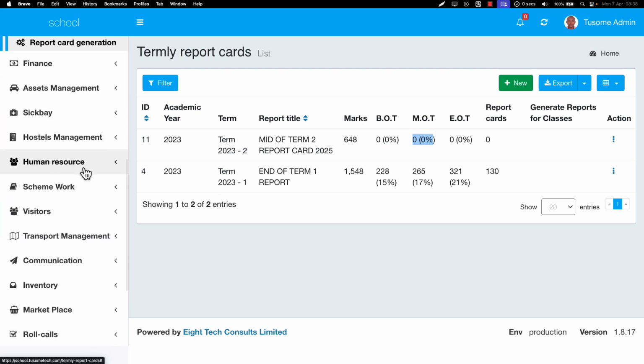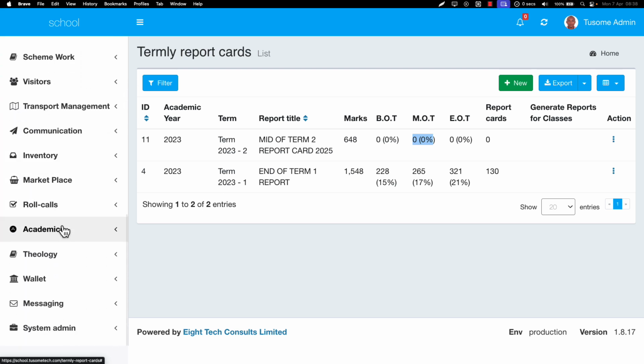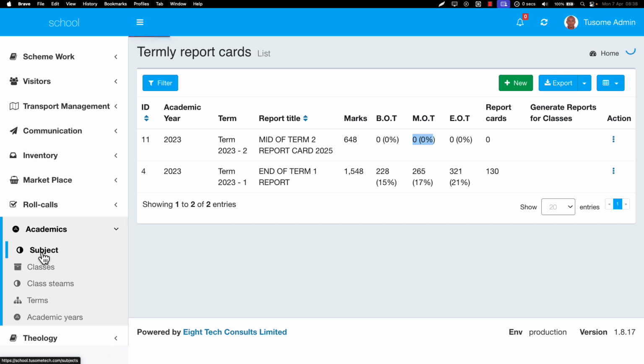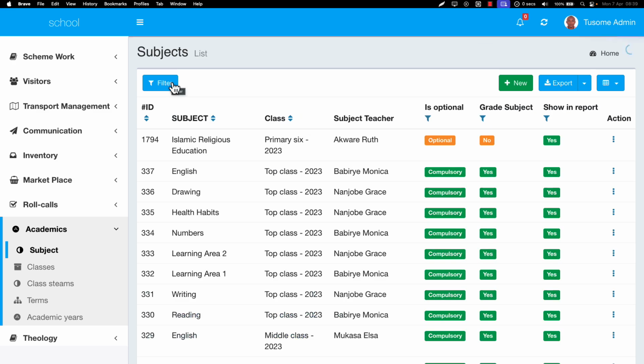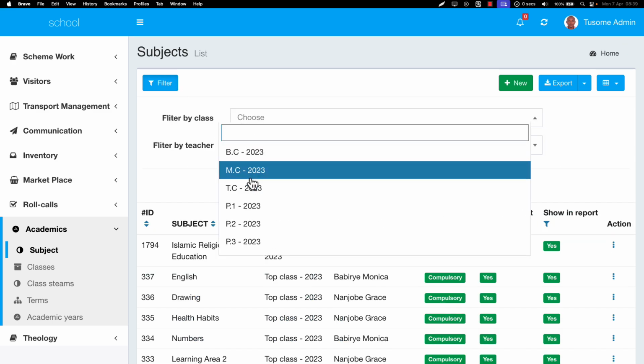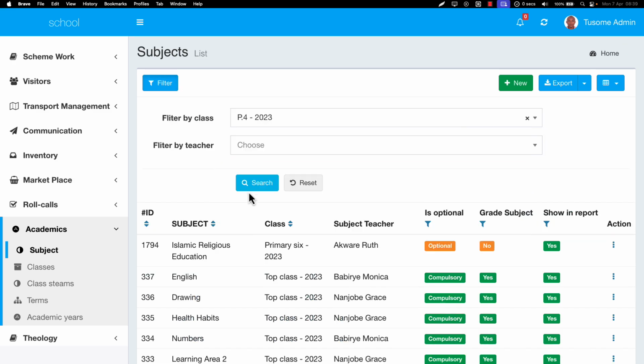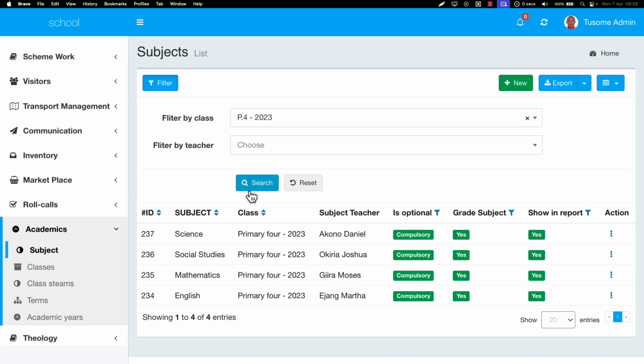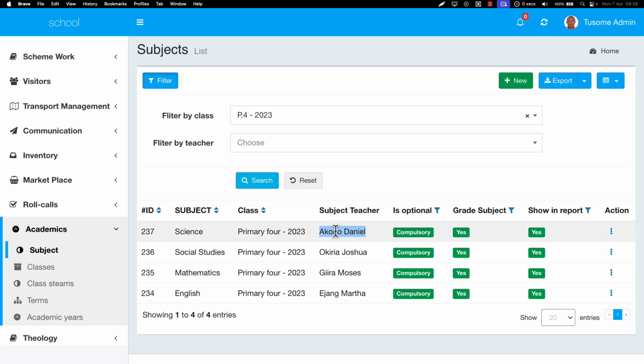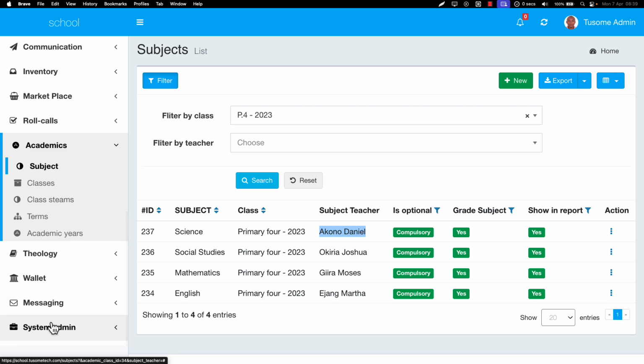So I'll come here to academics, and then come here to subjects. I want subjects of primary 4, and then say search. I just want to show you how the teacher will count. So I see this, Acall, he teaches science of P4. So I'm going to log in as Acall on the other side. So let me come here and get Acall's credentials.